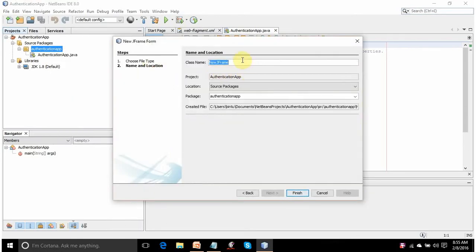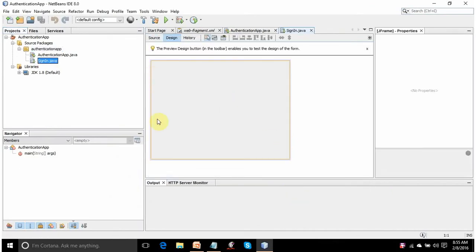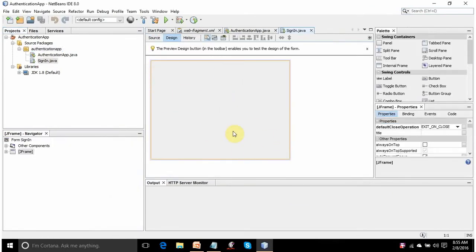It's asking you the name, so I'll give the name, say, sign in form. It can be any name, by the way. This is a design window. What I'm going to do here, I'll ask the user to enter the name and password. When the user clicks on submit, it will give the welcome message. So it is a simple program that will ask the name and password from the user.